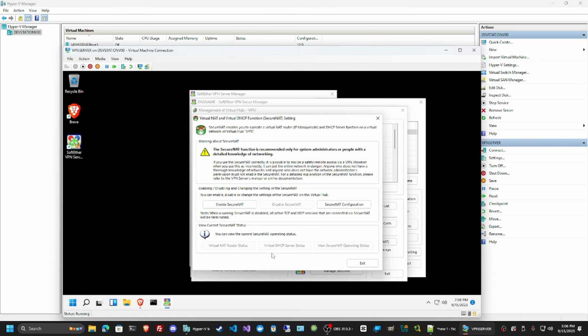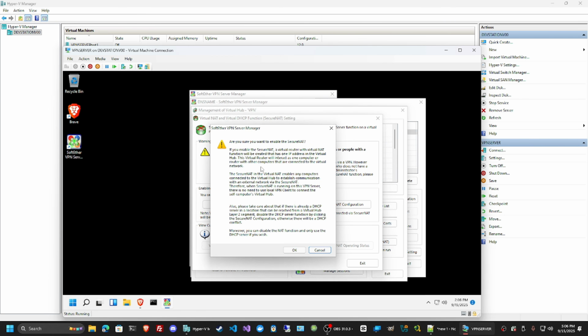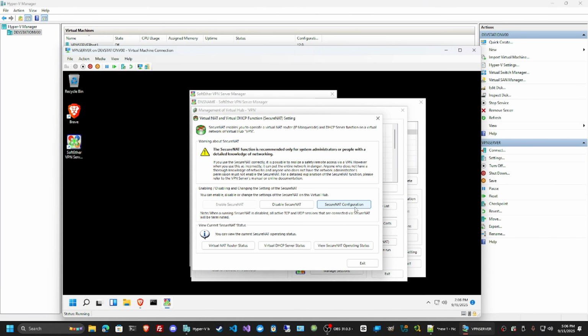So to prevent that issue, we're going to use the virtual NAT, which will function like a virtual DHCP server to just avoid that little issue. If you're using Ethernet connection, you shouldn't have any issues either, but you can still try this out. So just enable the secure NAT, click OK. It'll just tell you what it does, the warning and everything else, but it's still gonna work. And now you can see here the configuration.